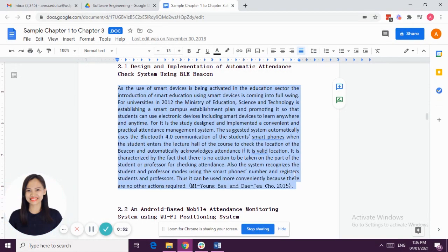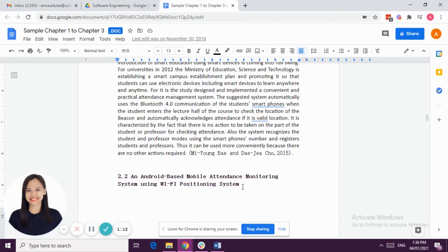from the journal. Do not just copy paste the content of the abstract. You have to rephrase it in your own words and understanding, and you're going to add a citation at the end. This is the sample citation: open and close parenthesis, the author's name and the year it was published.